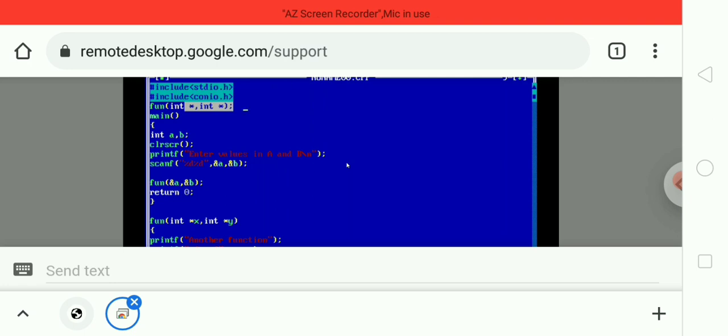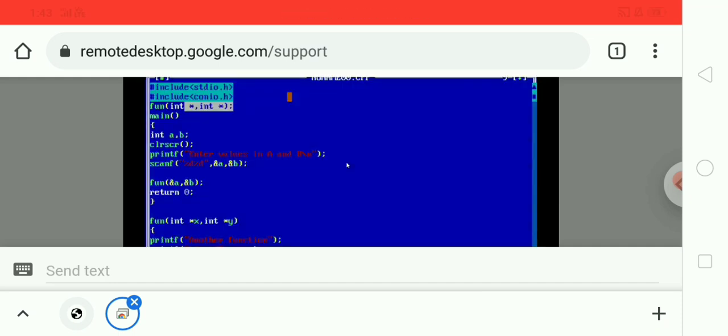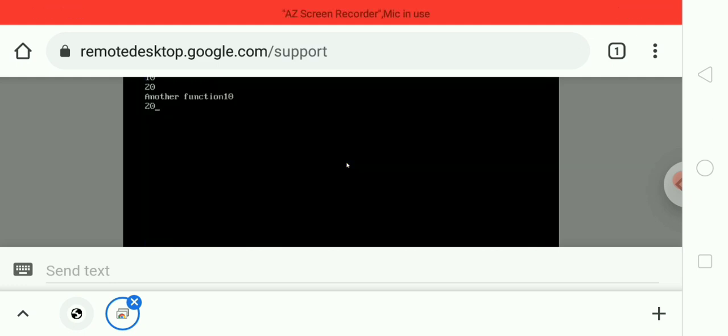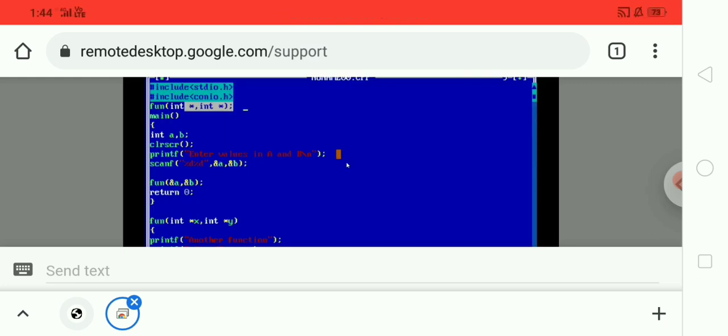Now let us run this program. Zero errors. I would like to run this program again. In A I'm storing the value 10 and in B I'm storing the value 20. Now let us check the output. Same 10 and 20. Here we are passing the address, and by using pointers we are getting the data which is stored in those particular variables.